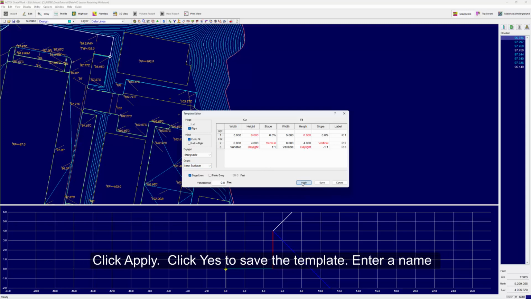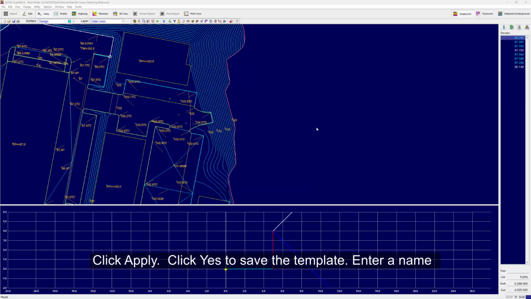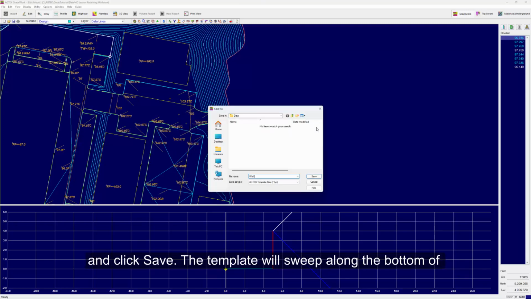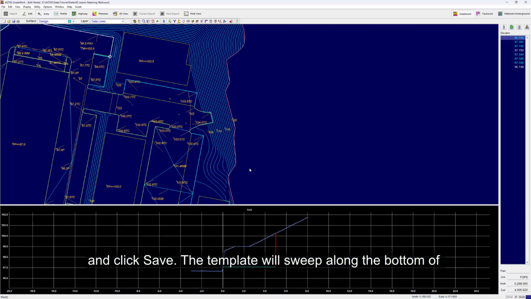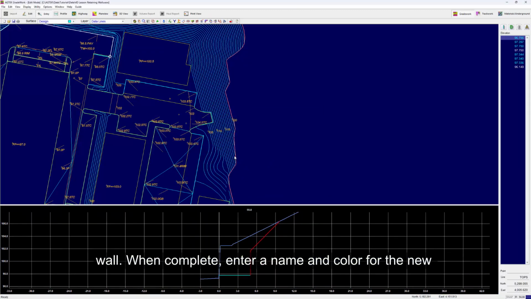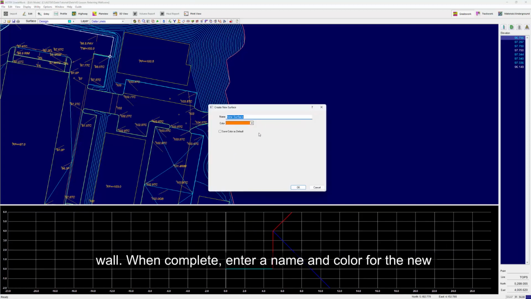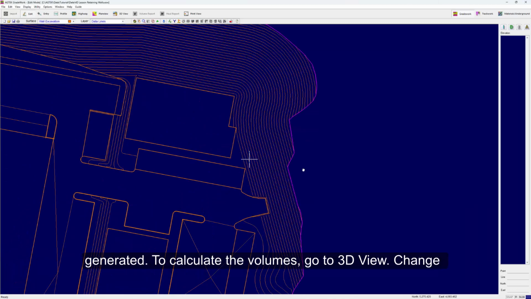Click Apply. And click Yes to save the template. Enter a name and click Save. The template will sweep along the bottom of wall. When complete, enter a name and color for the new surface, and click OK. The wall excavation surface will be generated.